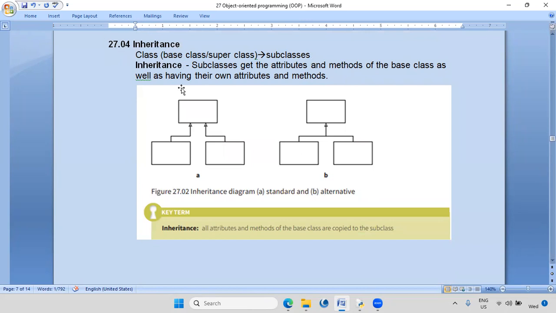27, inheritance. Normally, in day-to-day real-world situations, you inherit. Who inherits? Generally, the children from parents, no? Wealth, knowledge, many things, right? Inherit, passing on from one generation to the other. In this case, there is a base class or superclass, and from that, the subclasses inherit.